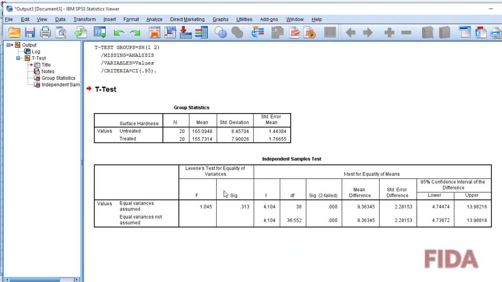So our result is out. The first table says group statistics. This is where it shows us the descriptive statistics of treated and untreated. You see, for untreated we have this line. We'll have our mean, the standard deviation and standard error of mean. The same for the treated. So the focus table here is the independent samples test.